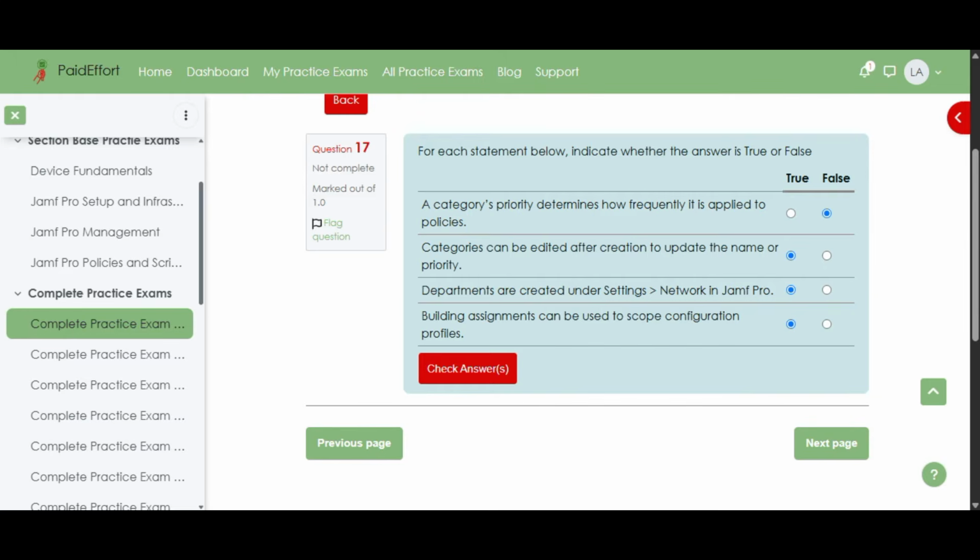The idea that a category's priority affects how often it's applied is false. Priority in this case is only used to sort or display items in Self Service, not control application frequency. However, you can update an existing category's name or priority even after creation by going into the Categories section, which makes that statement true. Departments, like buildings, are created and managed from Settings, Network in Jamf Pro, confirming the third statement as true. Finally, building assignments are useful in defining the deployment scope of configuration profiles and policies, which makes the last statement true as well.